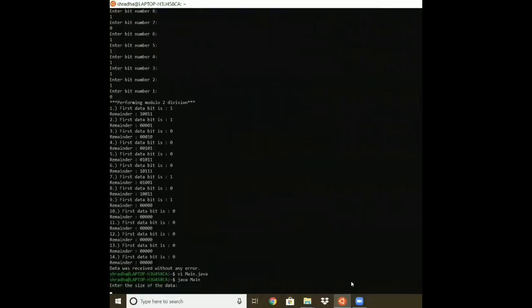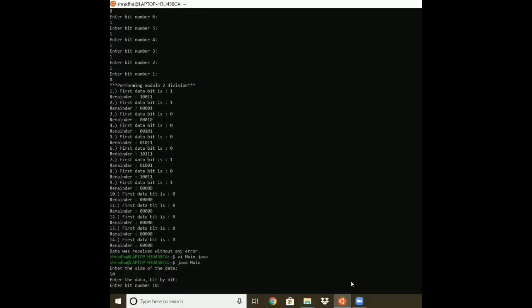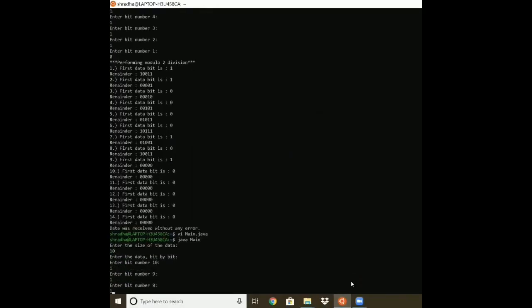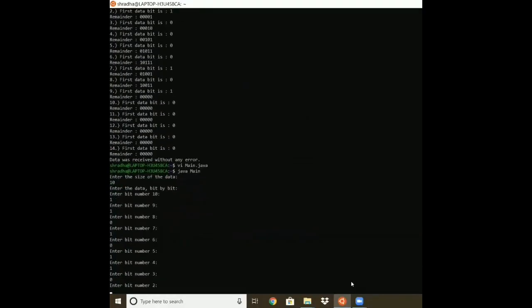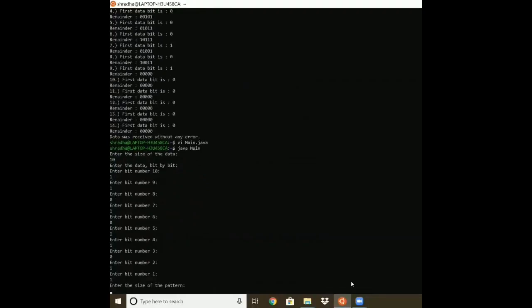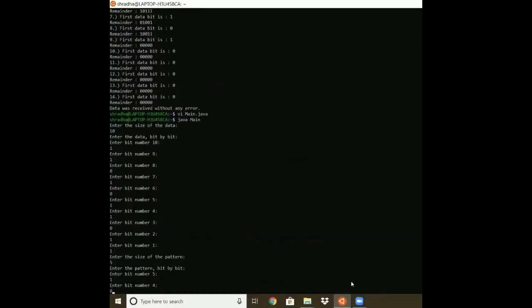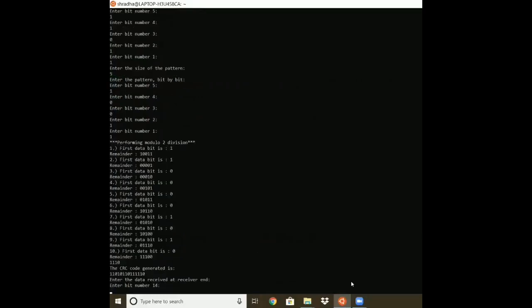Say we have to enter the size of the data. Say that the data we are giving is of 10 bits, and we enter the data as so. And now we have to enter the pattern bits. Say it is of 5 length, and the pattern is 1. Now it will perform the modulo 2 division and for each step it shows the remainder, and based on that we get our next step until there is no more carry. We have the final remainder as 1110.